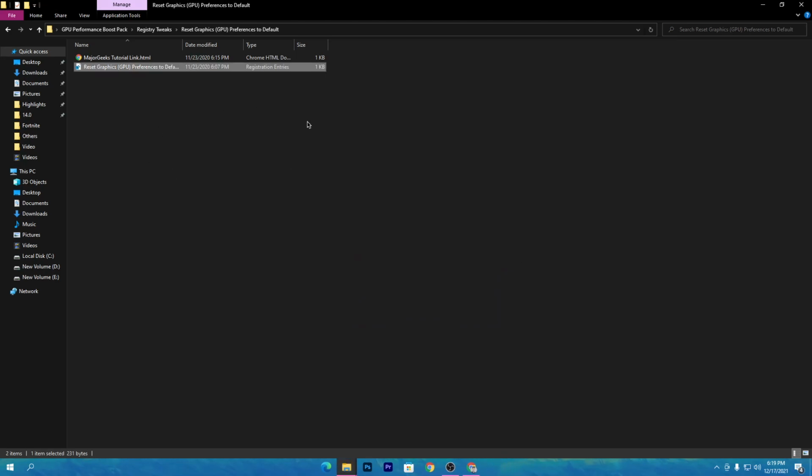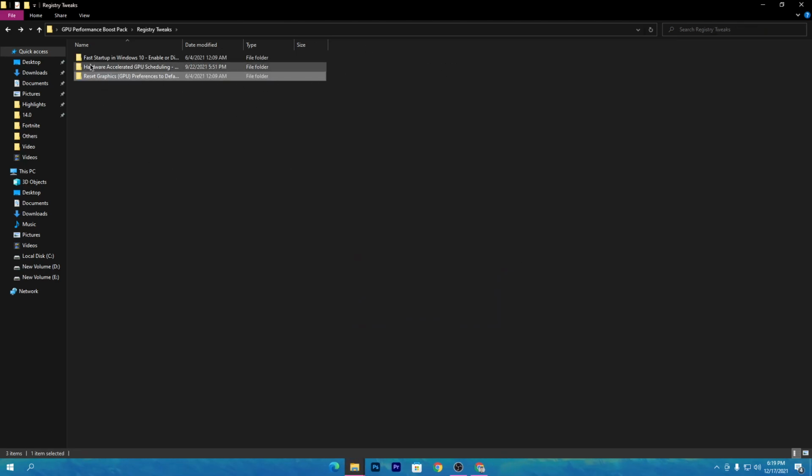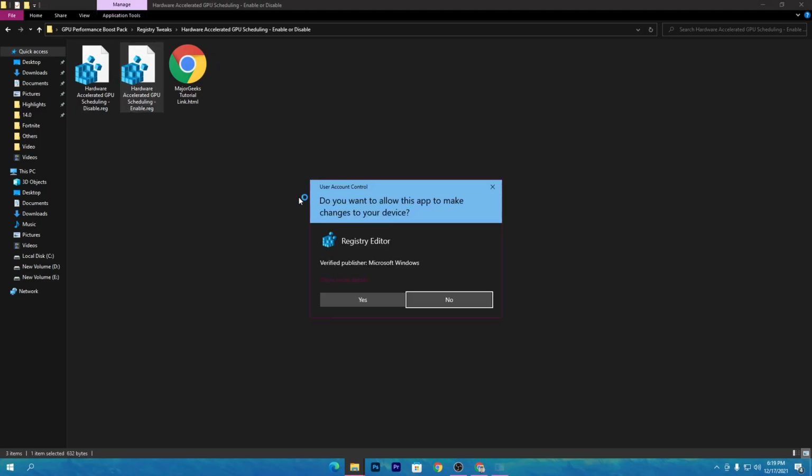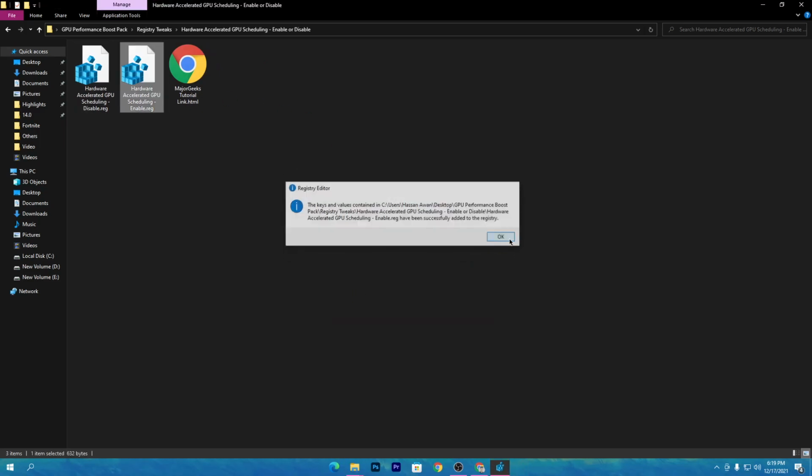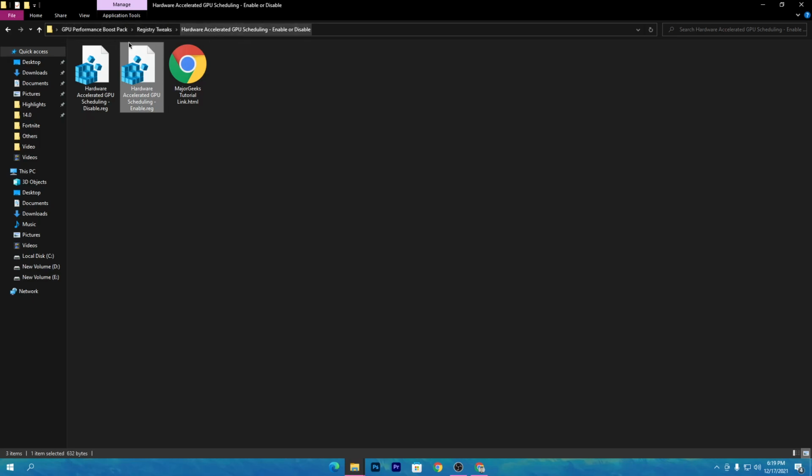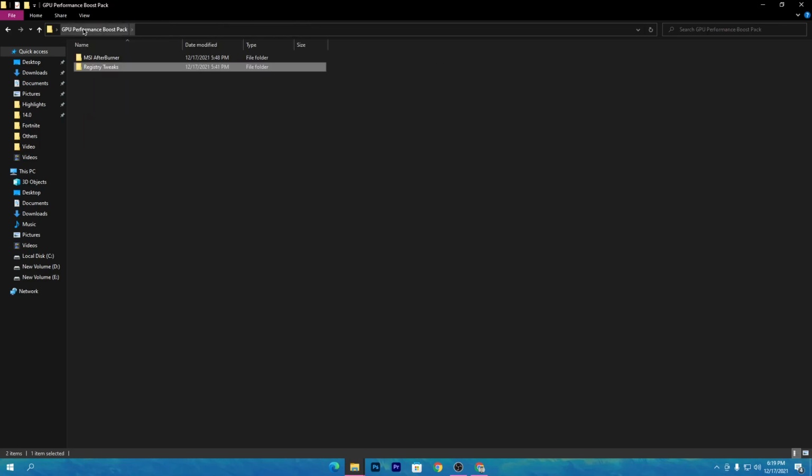Once you do it, go back to this folder, and also one more time open up this folder and again install this registry file for enabling the settings. Once we are done, go back to the main directory, and now here is the MSI Afterburner folder. Open up this folder and install MSI Afterburner on your PC, because we are going to use the software to get more performance out of our GPU. So how to do it? Now simply install the software.